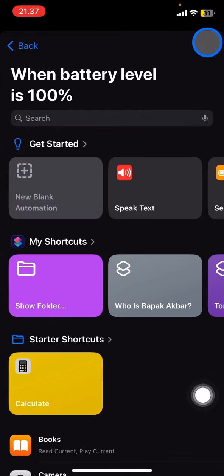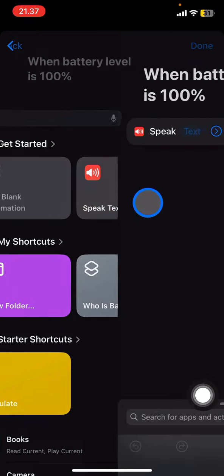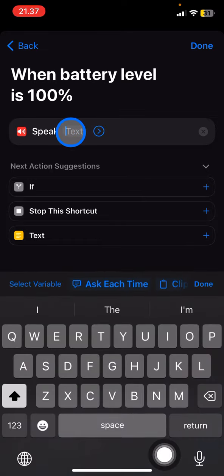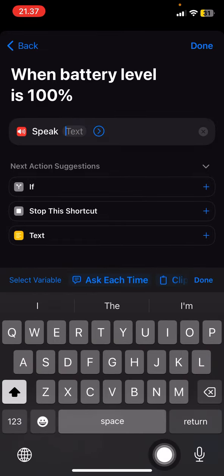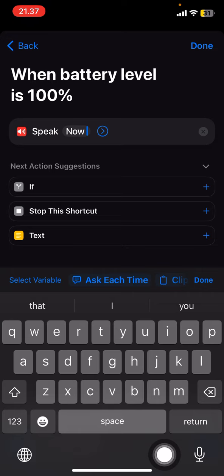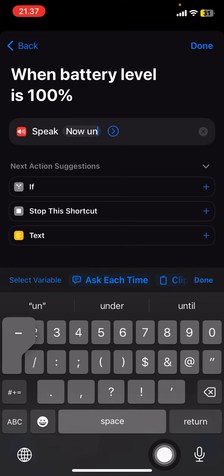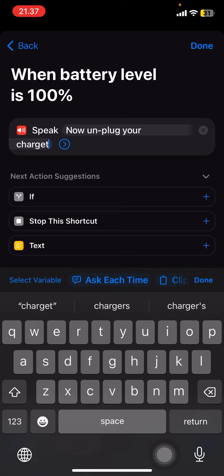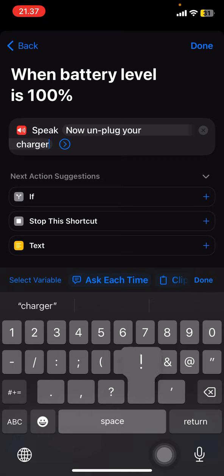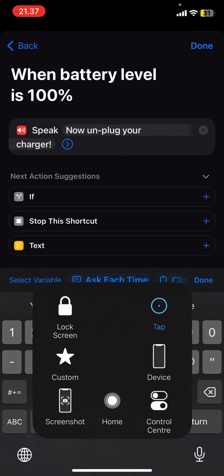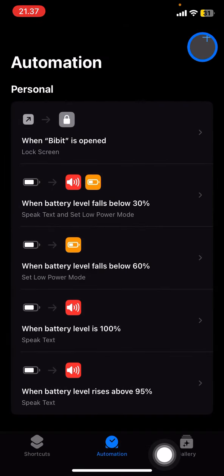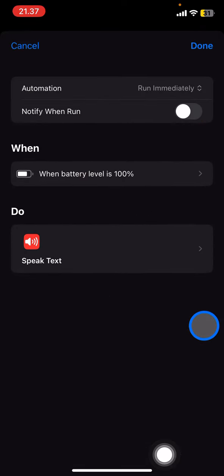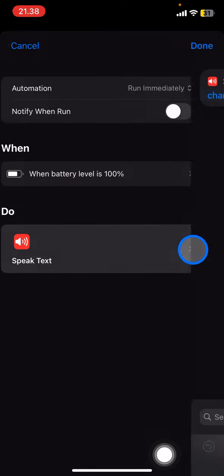Click Next. Next, tap Speak Text, and then type the text that you want here. Now unplug your charger. And now you just need to click Done. So whenever your battery is 100% charged, you will get a notification to unplug the charger.